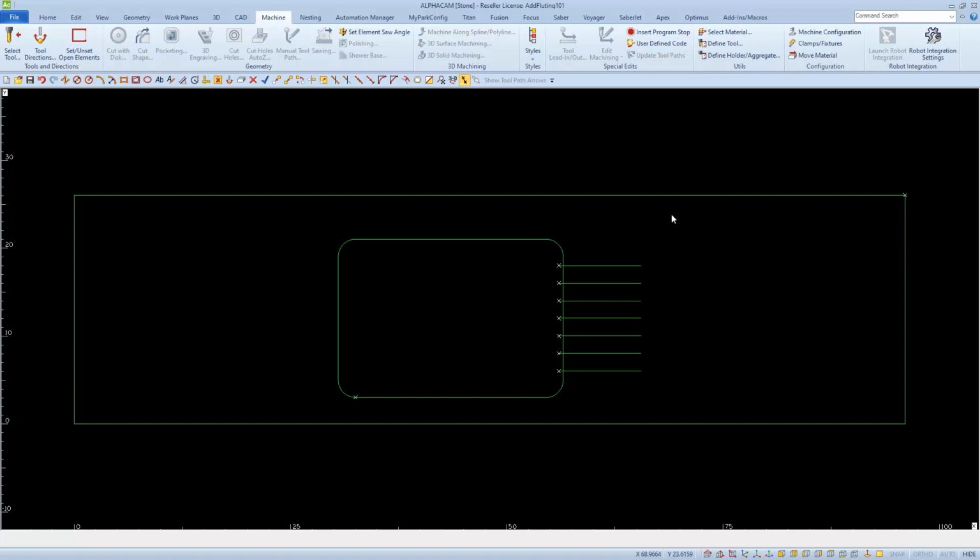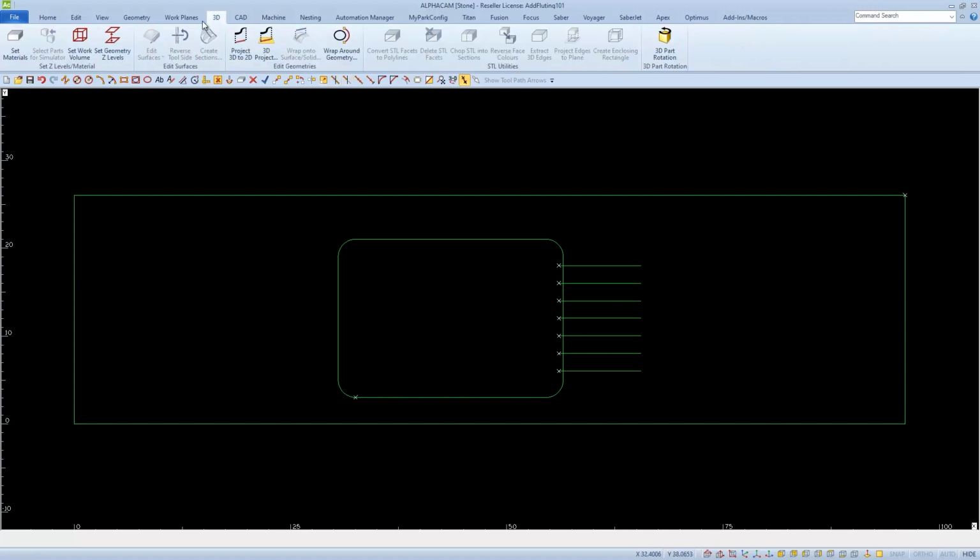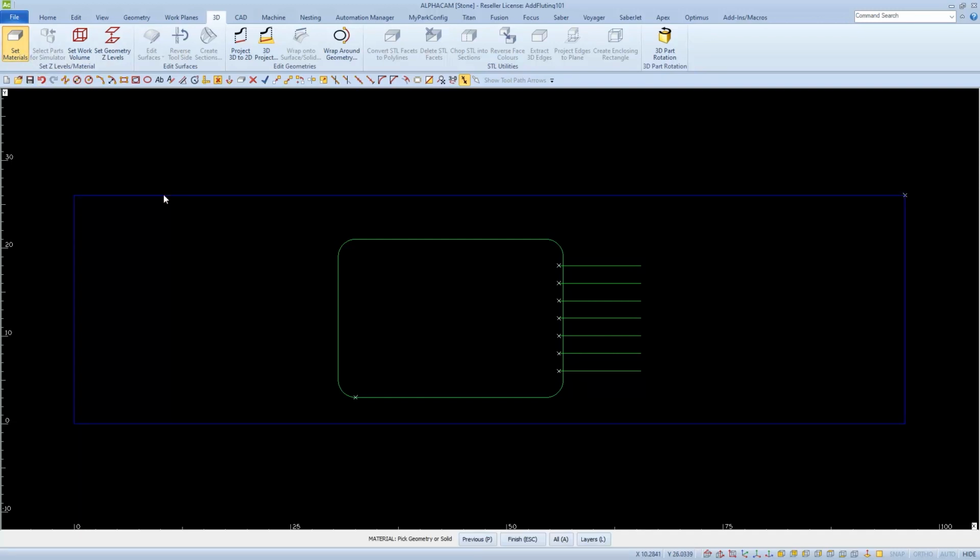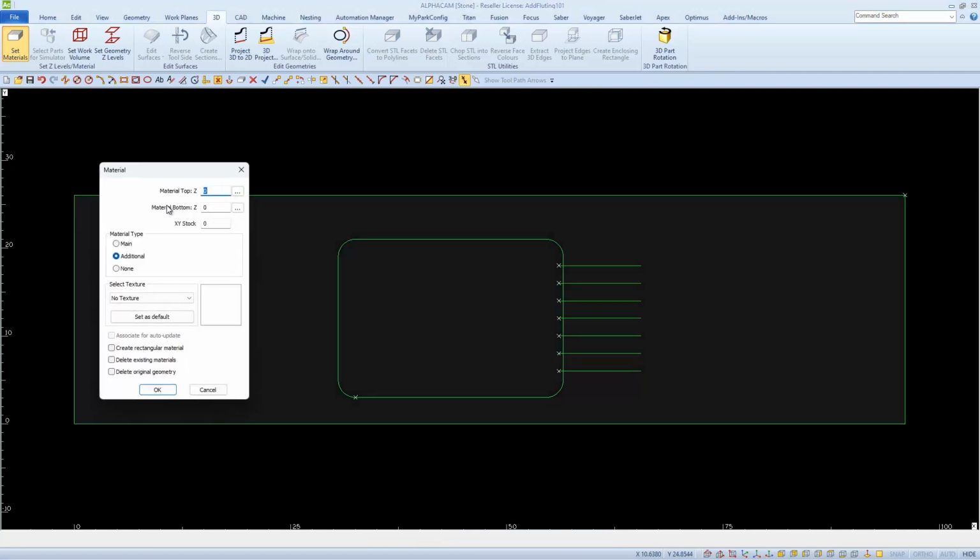Next, I'm going to add a material thickness so I can see my parts cut in simulation. I'll go to the 3D tab and choose Set Materials. Then as prompted, I'll choose the outside shape of my countertop. And for this example, I'll be programming 3cm material, so I'll enter in 1.181 for the material top. I'll leave the bottom at 0.